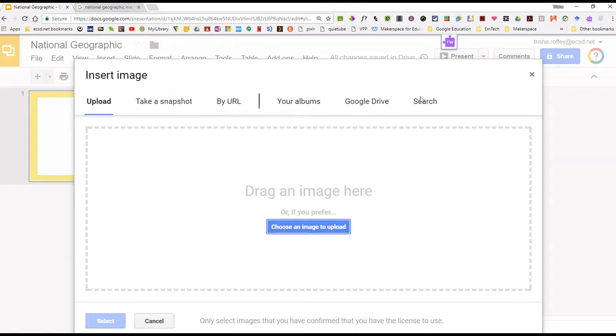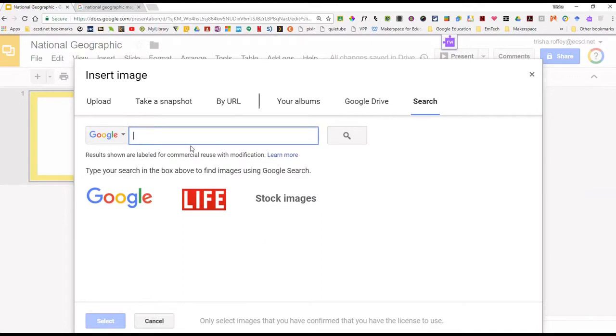and I can see it gives me many options. I can go ahead and upload one, take a snapshot with my webcam, upload my albums, or search in my Google Drive. But I'll notice that there's a search button here. What's great about the search within Google Slides is that it's already been filtered for Creative Commons copyright-free images so that our students are following the rules of being a good digital citizen. So I'm going to search for Iroquois people.